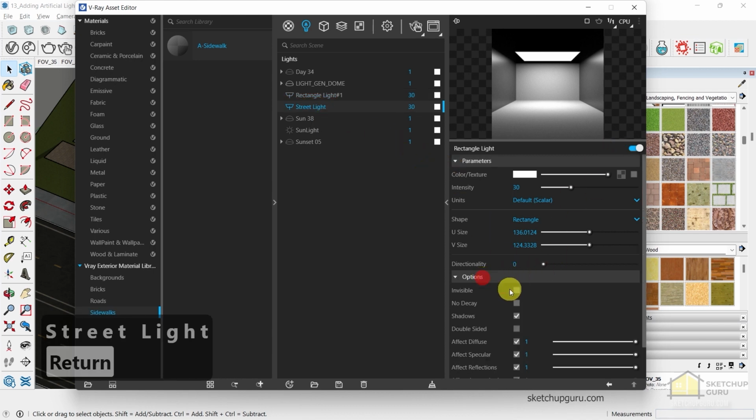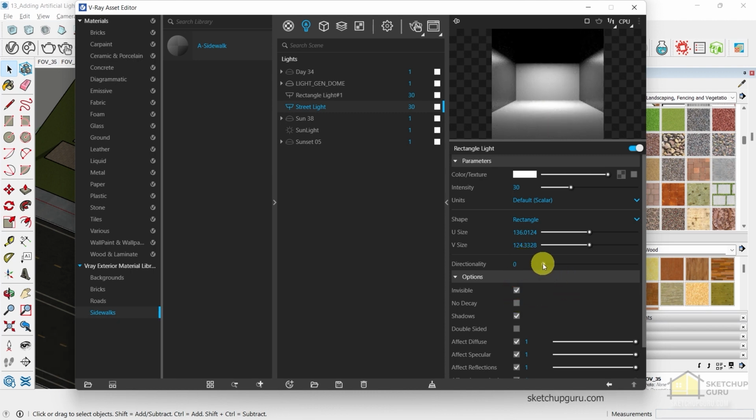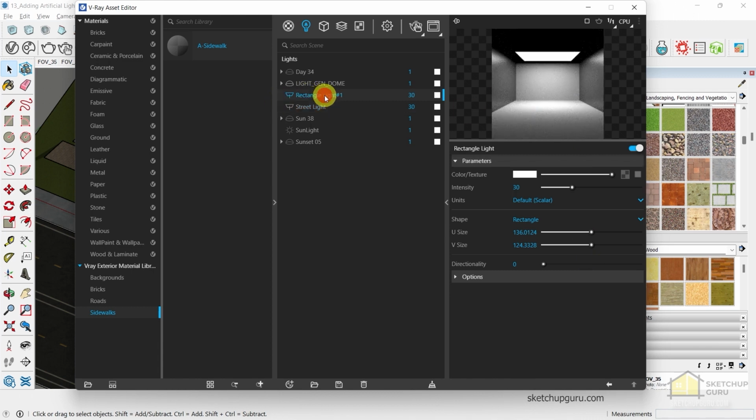And I'm also going to go to options, make sure the source is invisible. So click on invisible. And I'm going to change the directionality so that the light doesn't get scattered away at the top and it is thrown on the road correctly. Similarly for the landscape light as well.